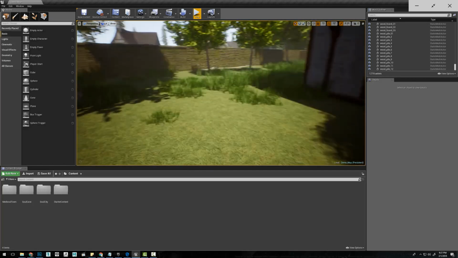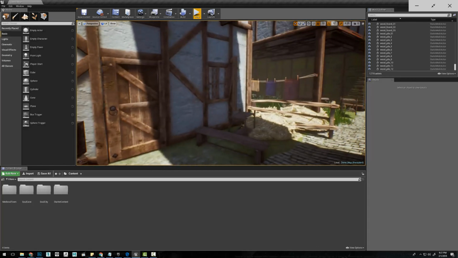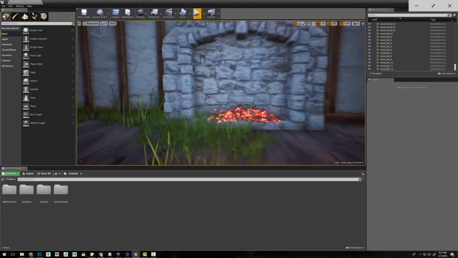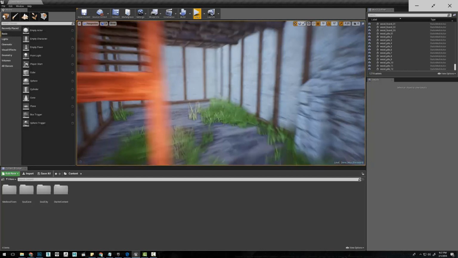Maybe we can find some place to put some fires, maybe some blacksmith. Oh, perfect, here we go. Some fire here.